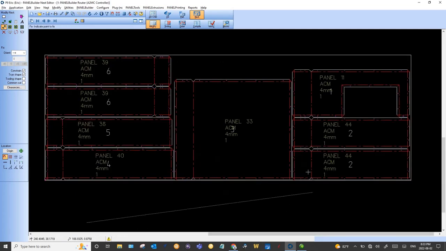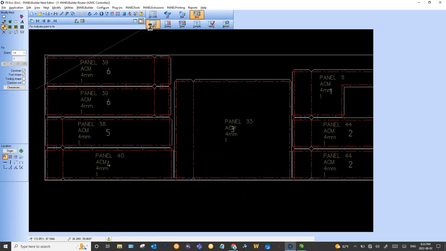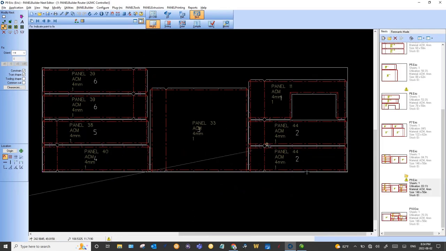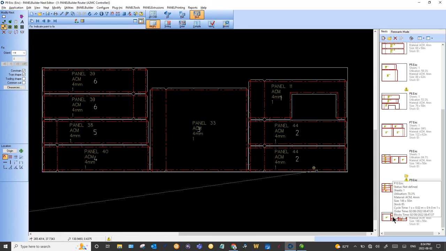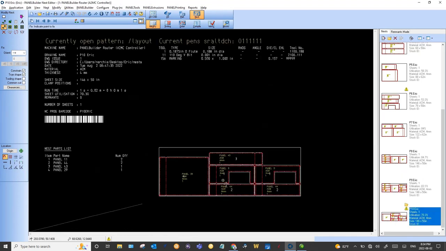So now, yield and throughput. I set up my project in PANELBuilder. I laid up my nest so that when I run the job, I will get maximum yield. It will squeeze as many panels in as I possibly can. Again, different layouts, different nests. First of all, I'm maximizing my yield. All these nests are the same. It's maximizing the yield.